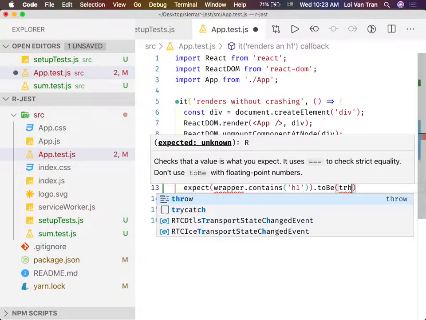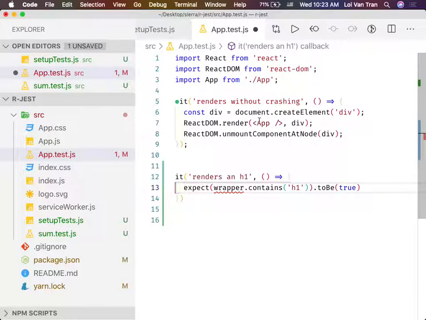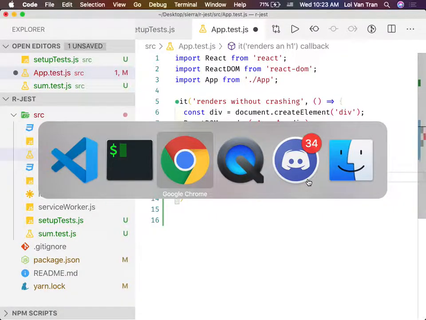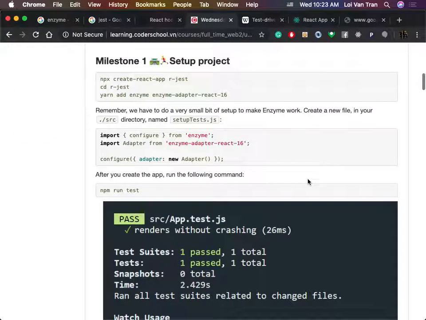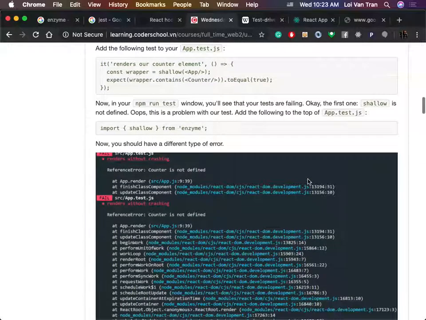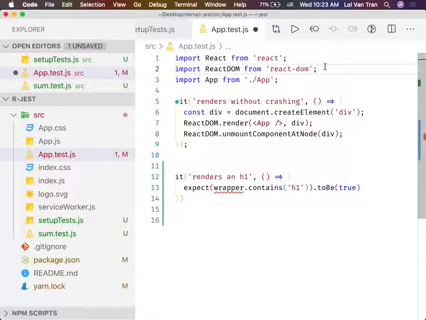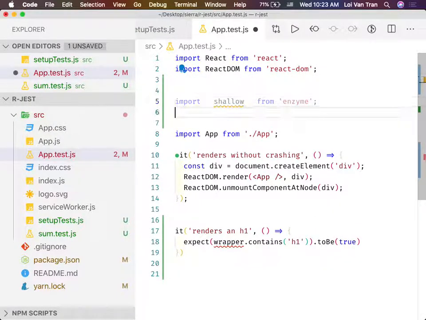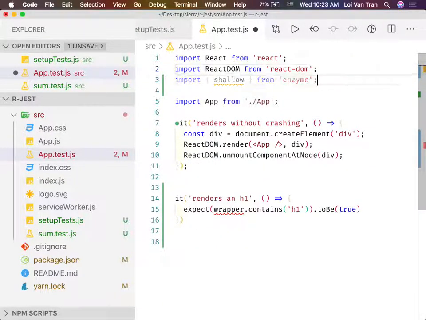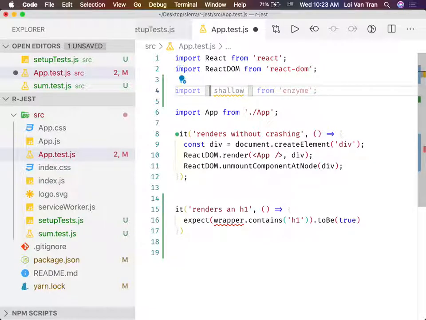So if you guys see, if I leave this here, now it's gonna complain that wrapper does not exist, right? So we need to define it, and I don't remember how to do this, so I'm gonna look at the documentation, summary example here. So we gotta import shallow. We're gonna use one of these packages. Remember how I told you a second ago that Enzyme is a package that helps us find things on the screen? Well, this is what it's about to do. We're about to find that app on the screen.